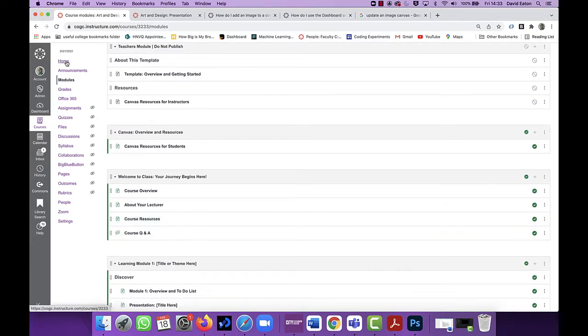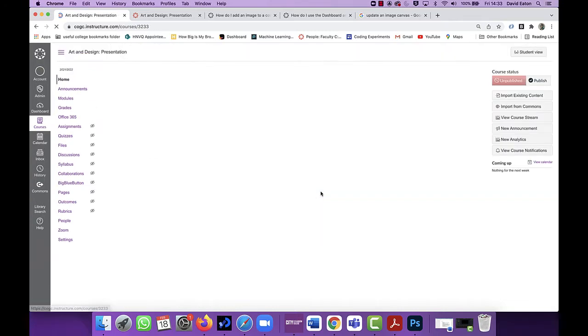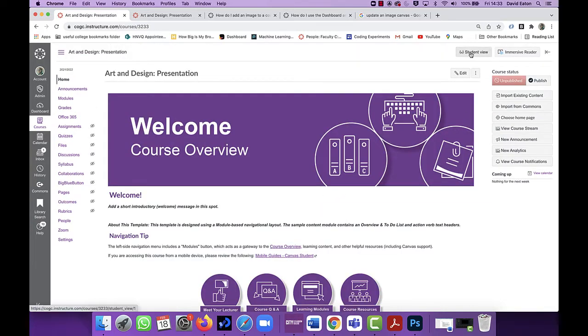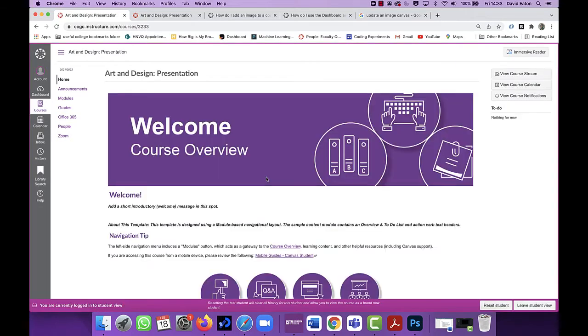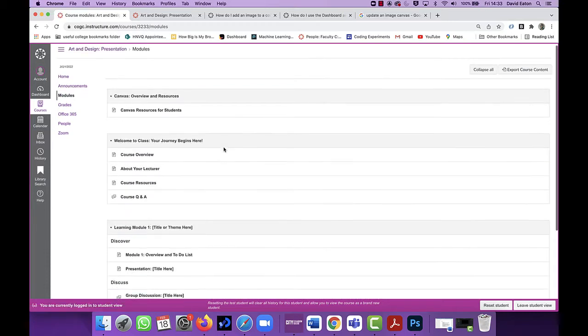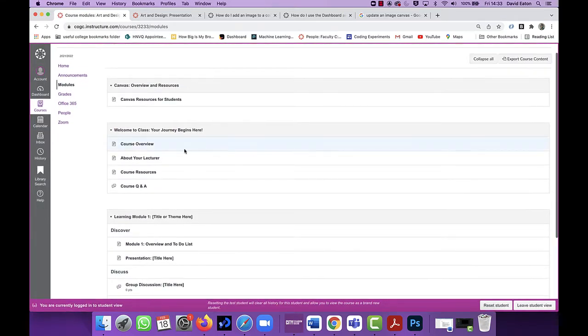So from the point of view of a student experiencing the environment, if we go into the student view, you'll see what they'll have by default: home. Don't worry too much about the announcements. The modules they'll be able to access, so they'll be able to see the modules that are in there. And then grades, that comes later on once you've got the thing set up, and then the others are self-explanatory. Office being a link to using Office 365, that links to the people themselves on the course, and then any Zoom links you might have.